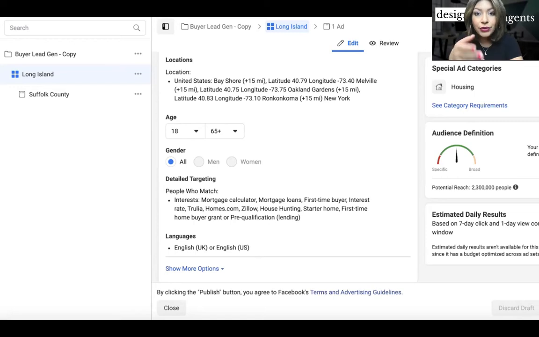Now, I want to show you, this is an exact screenshot of the targeting that we used for this ad, and it performed well, and we have people that we're working with on it. And you can see interest, right? Mortgage calculator, mortgage loans, first-time buyer, interest rate, Trulia, Homes.com, Zillow, house hunting, starter home, first-time home buyer grant, or pre-qualification (lending), right? Those are some targeting options. And we also targeted some different areas within Long Island that we were focusing on, right?